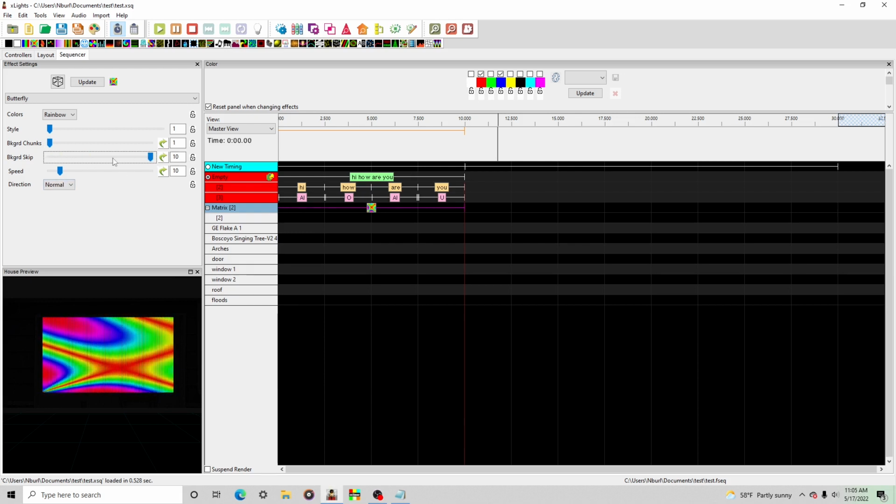I honestly don't know what this does. I don't notice a difference when it is at any position. So you can fiddle around with that to see if it does anything different for you. And then speed is how fast it goes.